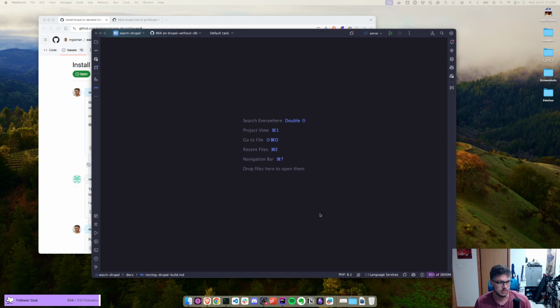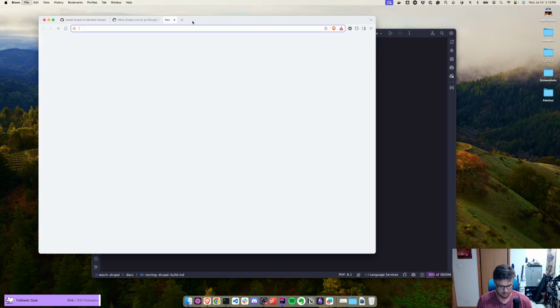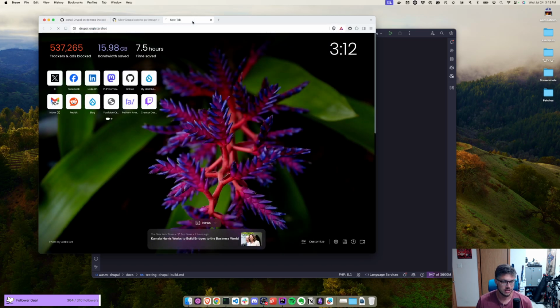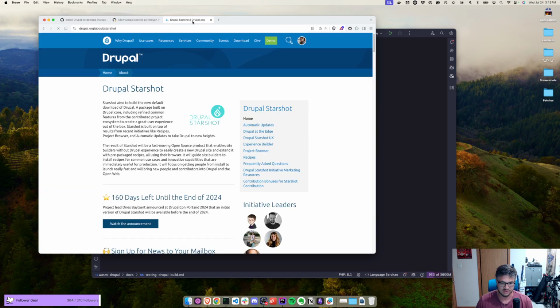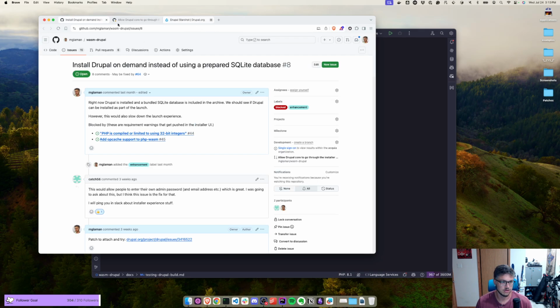So I'm going to do a stream and work on the Starshot trial experience. If you're not familiar with Starshot, it is a new initiative from the Drupal community to build an out of the box CMS instead of building a CMS with Drupal. And I have inherently become the track lead for the trial experience, which is using WebAssembly to create an instance inside of your browser. Today I'm going to work on updating it so it doesn't install Drupal automatically, or rather it's not a pre-installed version of Drupal.